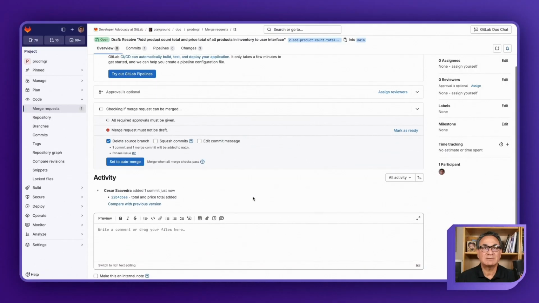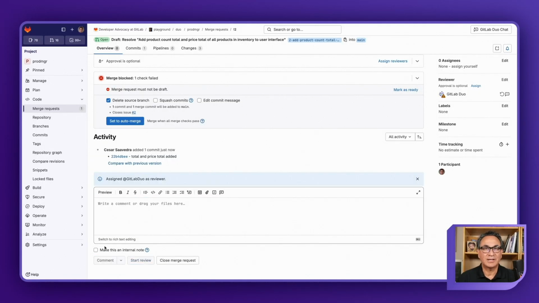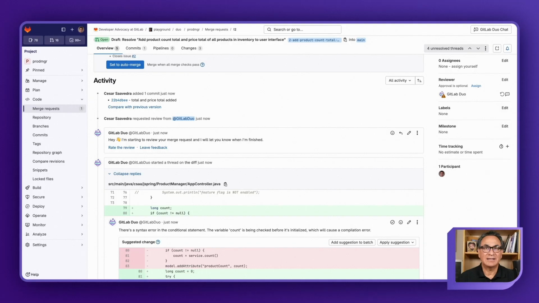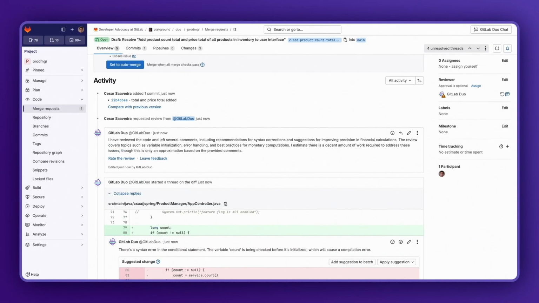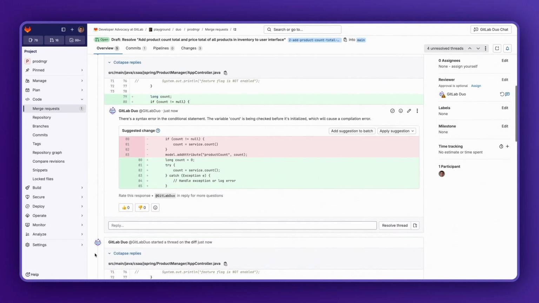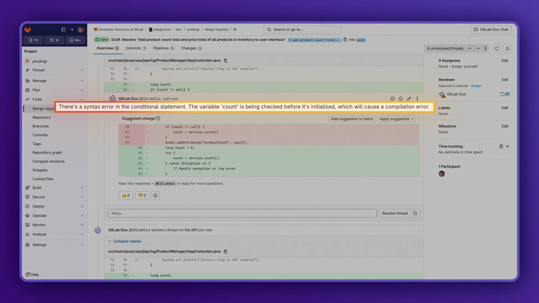This merge request contains proposed changes for an application. As a developer, you can trigger a code review by entering the quick action /assign reviewer and tagging the user GitLab Duo to it. You could also do this assignment from the reviewer panel on the right-hand side of your screen. Using agentic AI, GitLab Duo populates this code review as comments in the merge request. At this point, you could interact with the GitLab Duo agent and ask it a follow-up question in the reply field. But for now, let's just review the agent's feedback.